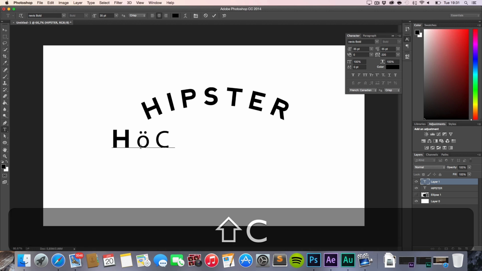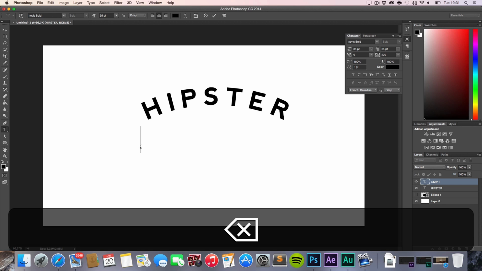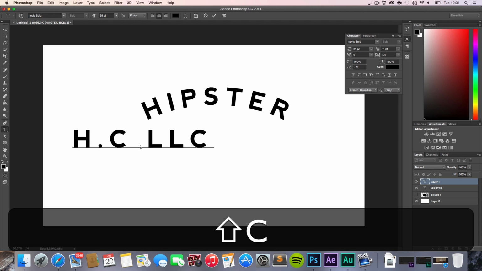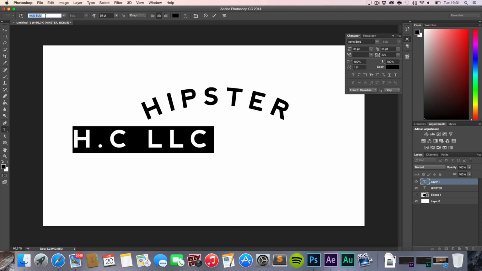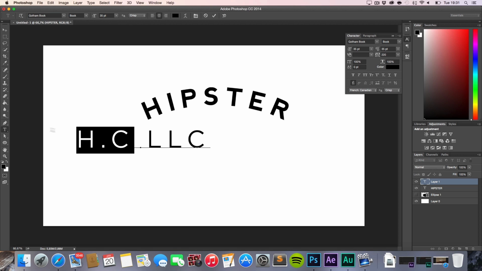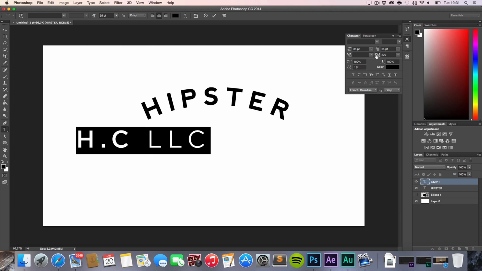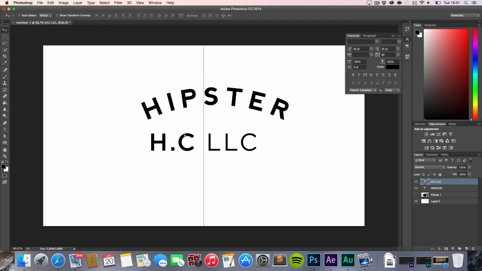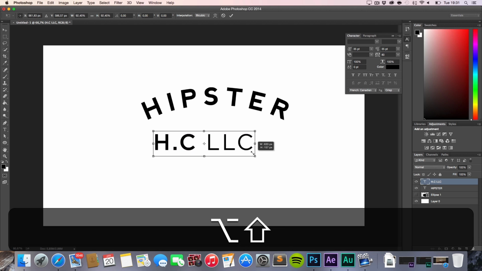Now we're going to make the next thing. Therefore, I used Gotham. I think this one was book and this one was bold. Nah, too thick. Yeah, there we go. Now decrease the kerning again. Bring it down here, make it smaller.